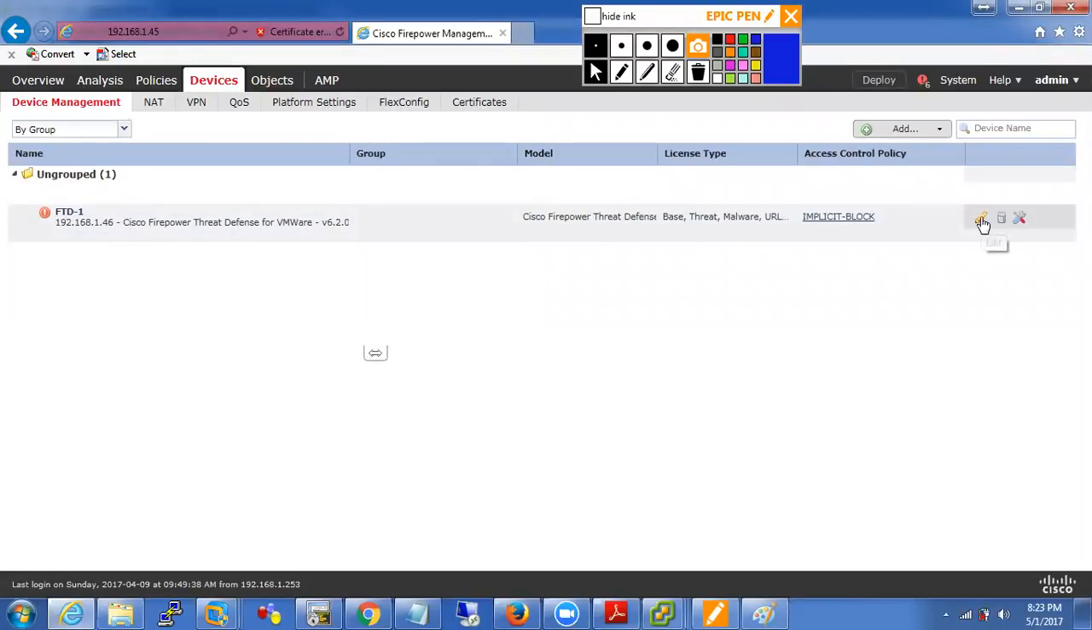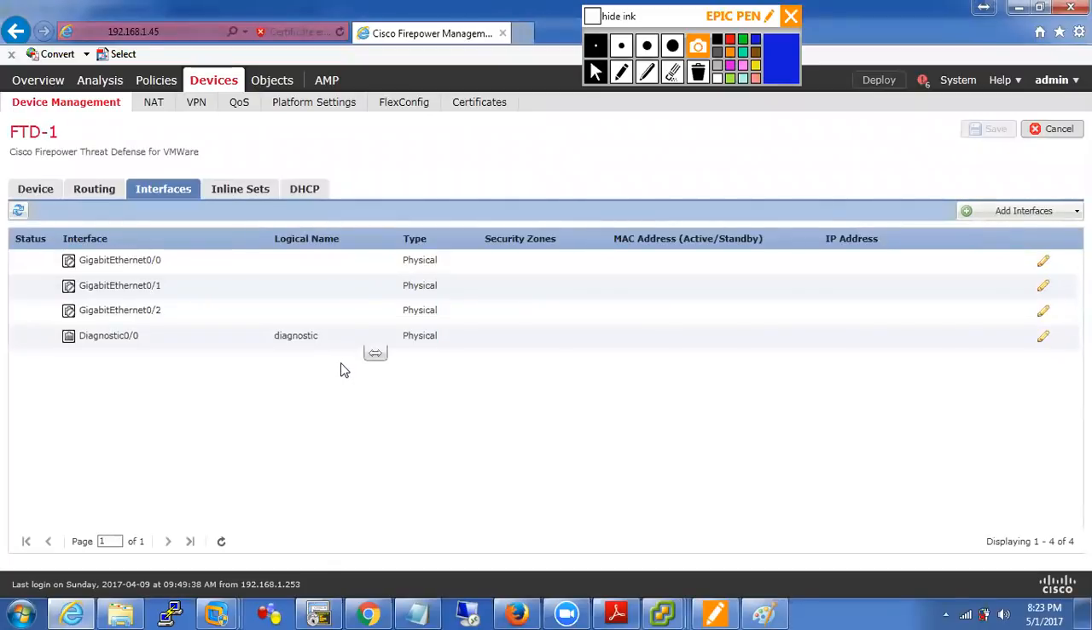To edit, you click on the pencil. The pencil icon over here is edit. On my interface, I have the diagnostic interface. This is if I want to send any of my dumps to Cisco. I don't use that. I have the 3 data interfaces, gig 0/0, gig 0/1, gig 0/2. I'm going to configure this. This is all GUI. So I want to configure the gig 0/0, which is the inside interface.